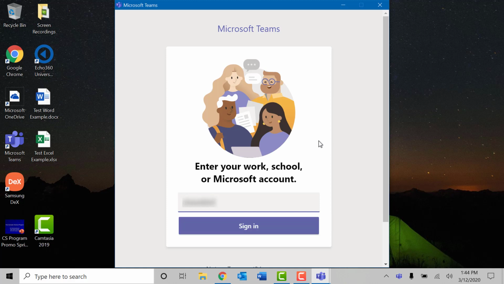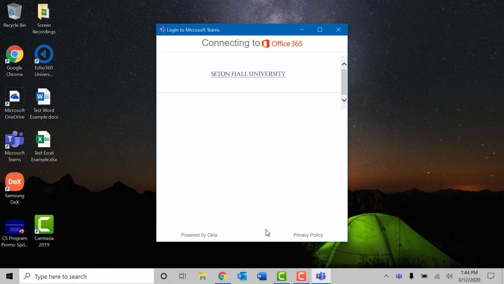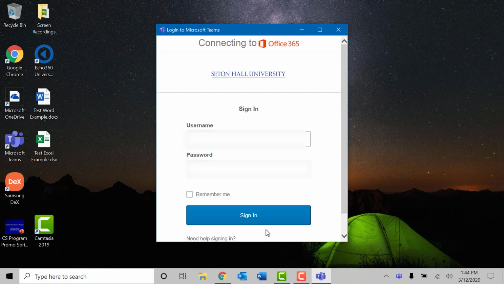at shu.edu. Once you put in credentials, you will be prompted for the Seton Hall sign-in account. Here, you will put in your Seton Hall PirateNet credentials one more time. At this screen, you do not need to put at shu.edu. It will simply be your short name and your password.